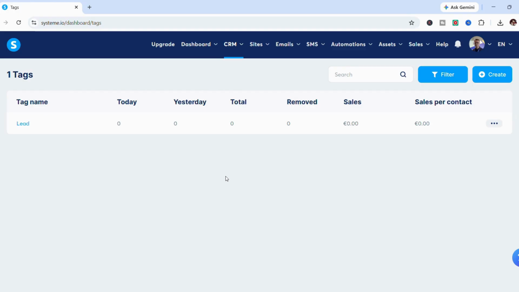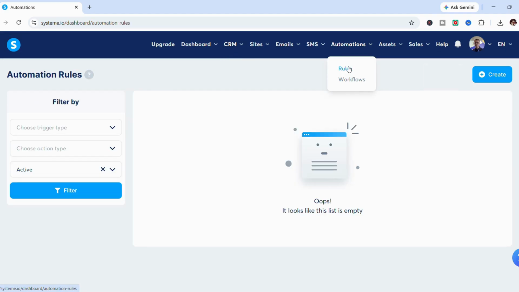Step 2. Next, open the funnel or form where people subscribe. Scroll down to the Automation Rules section and click Add Rule.